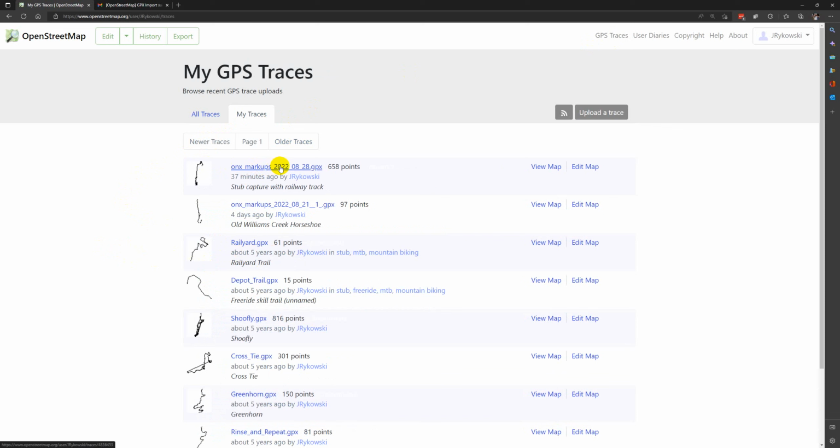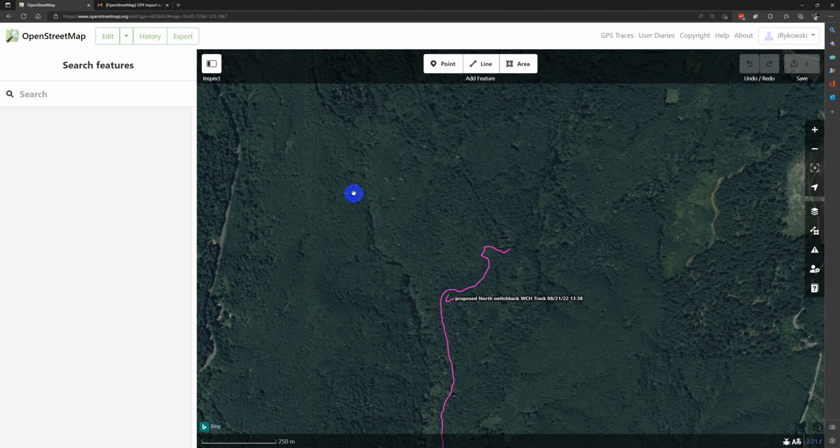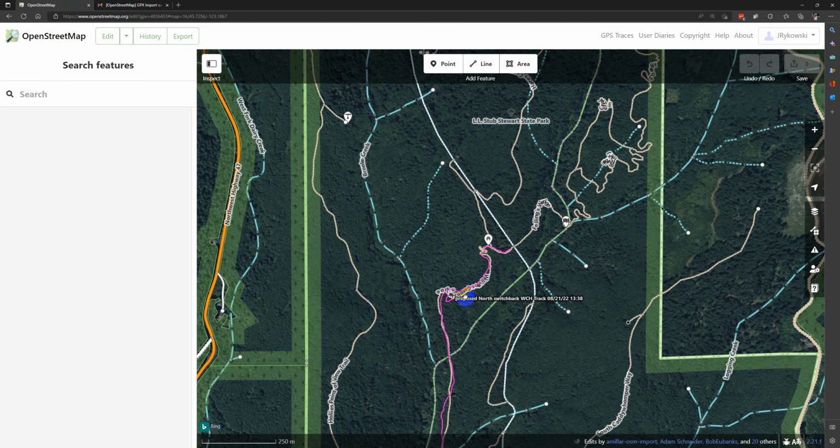So I've uploaded a new GPX set of data today for my app. I won't go into how to do that exactly. It's like any app that can export to GPX data, you just send it to yourself through email, download it, and then you can upload it just by clicking upload trace here. And then once you have that, you can click edit map, and it will take you to the spot where all that data is. So you can see anything in purple is actually showing that custom GPX track.